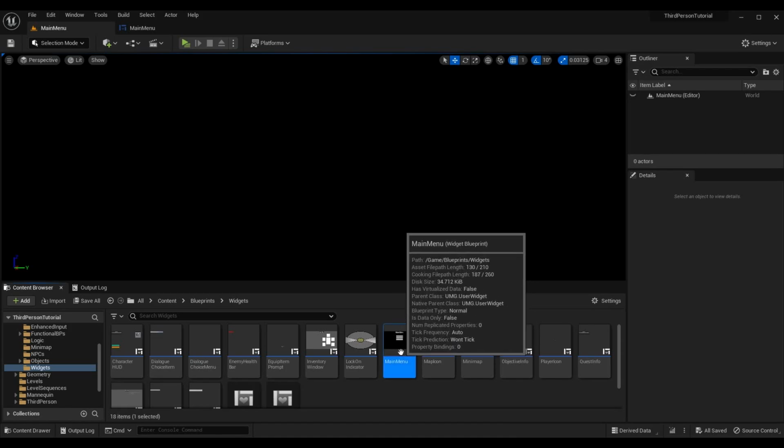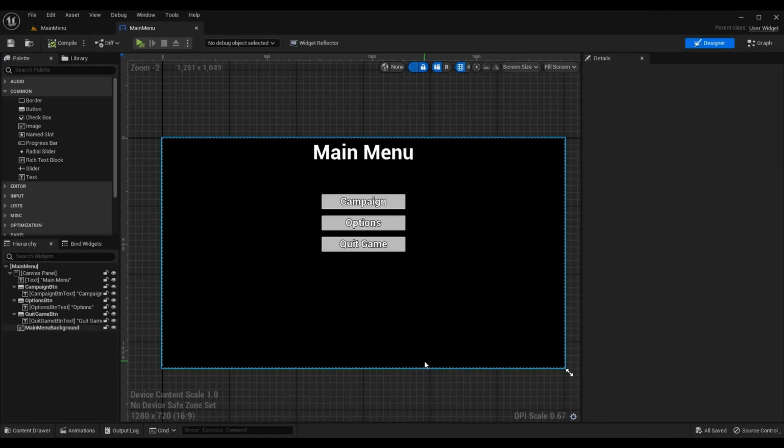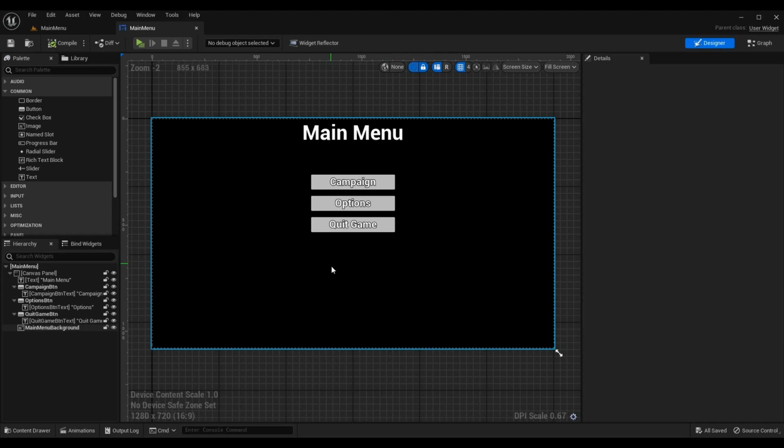Call it whatever you want. I just called it Main Menu, and then go into it. At this point, we want to design our menu, so make it look however you want it to look. For me, I have a very basic setup. I will go through it with you.